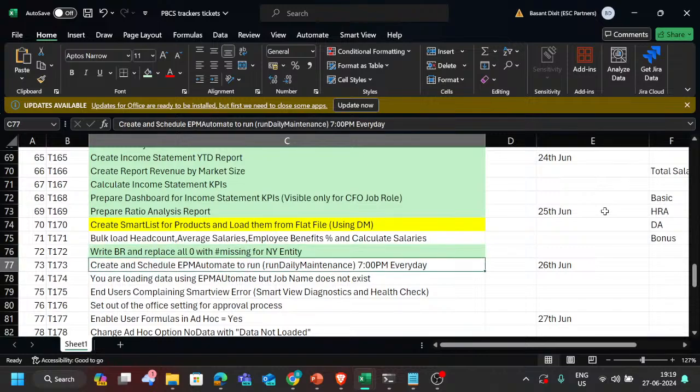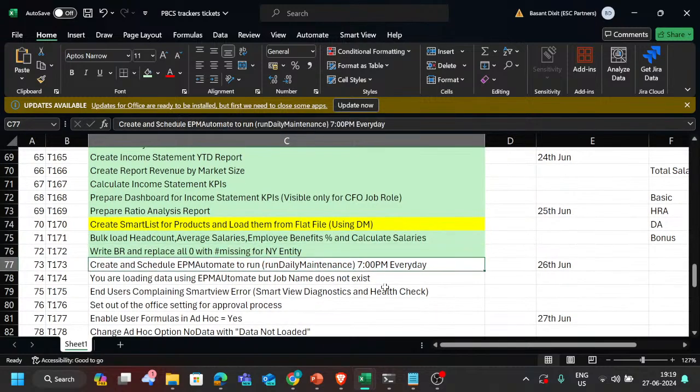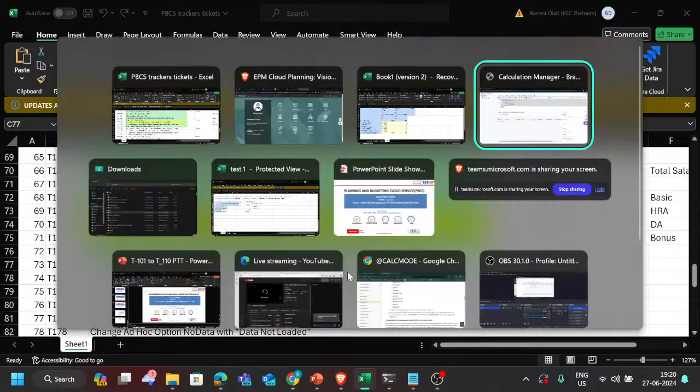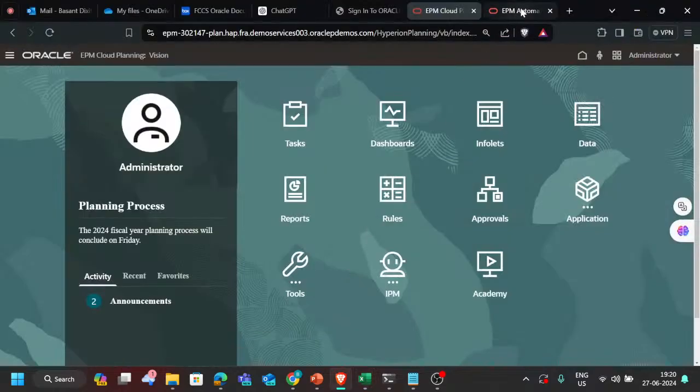Then we have to create a schedule for the daily maintenance to run every day at 7 p.m. In the EPM Automate command, there's nothing within the command itself to schedule it. But how can we schedule it using something else, or any different way? Let me go through the command first, and then we will see how we can schedule that.